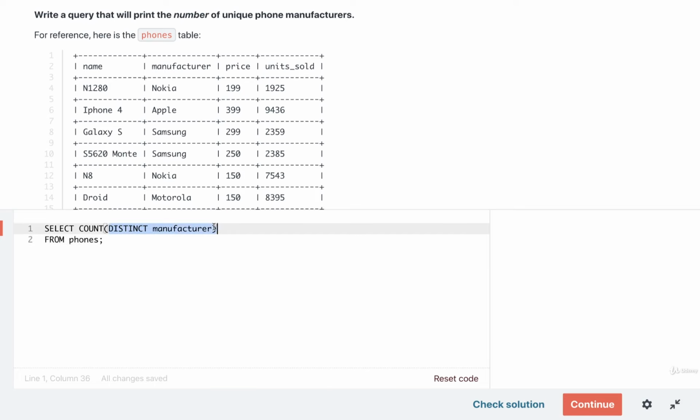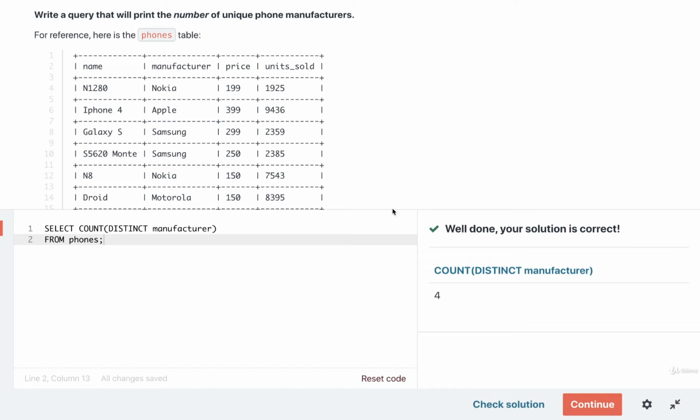So we're going to first find a list of all the unique values of manufacturer. We're then going to count up the number of rows on that column, or the number on that list. And that's it. We're going to print out the value. Let's check our solution and just make sure we get the correct result. Yep, looks good.